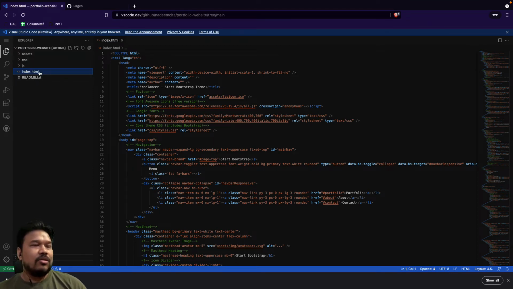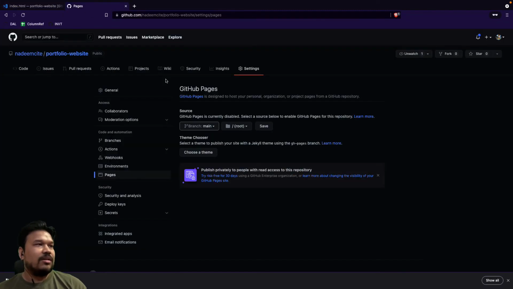You can directly look into the root folder itself, and make sure the file that GitHub is going to look for has the name index. It cannot be something else. If it is something else, that file won't work. So right now it should be only index.html, and then you just click on this save button.